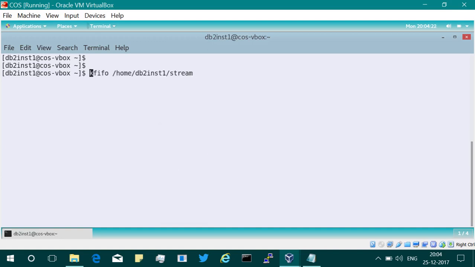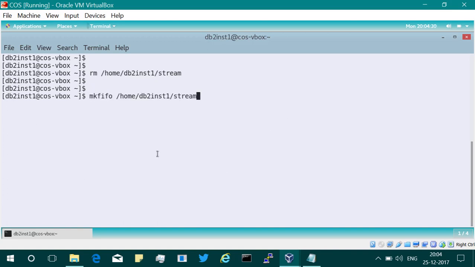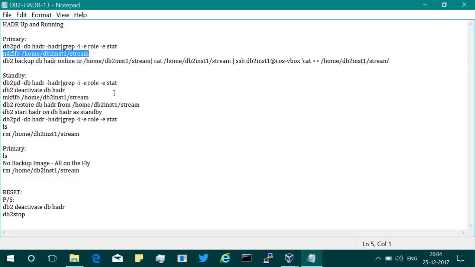I think obviously it's already there, so I'm just going to remove that and recreate it, just to show you that the command works this way. Okay, so we have created named pipes in that path in both the primary system and the standby system.